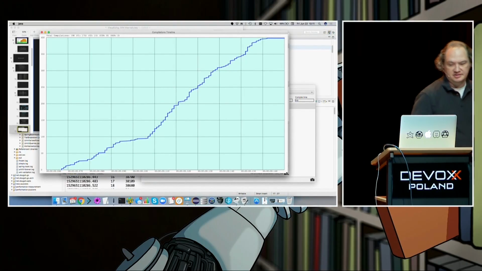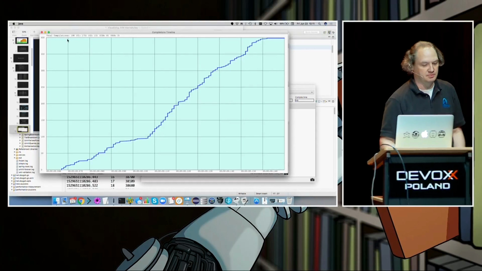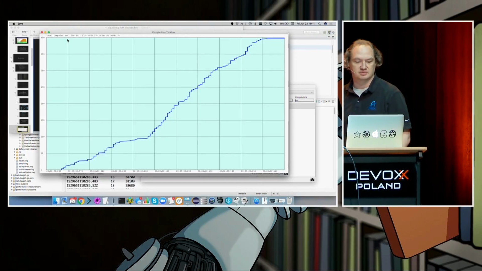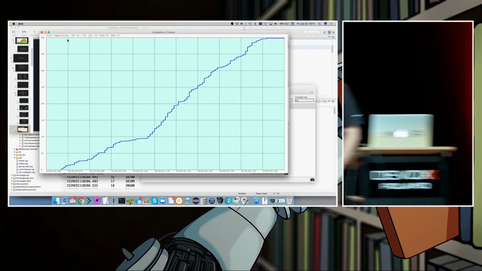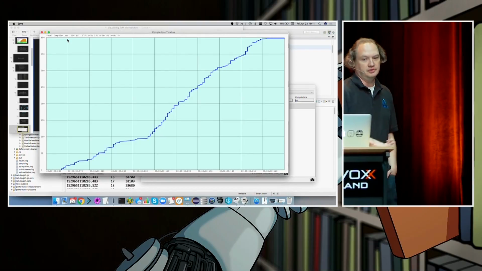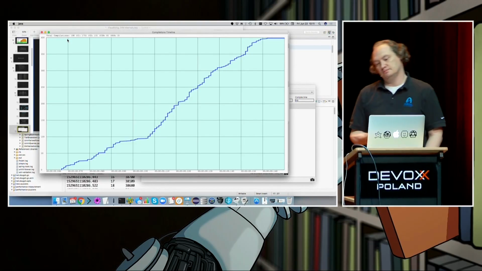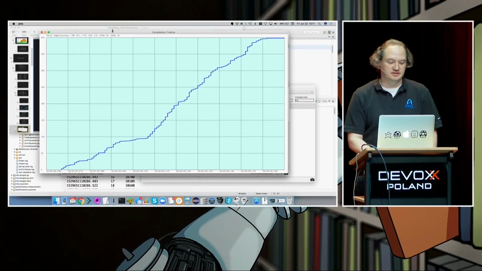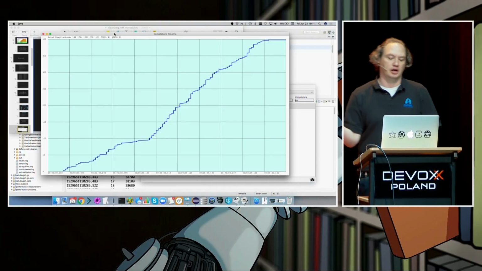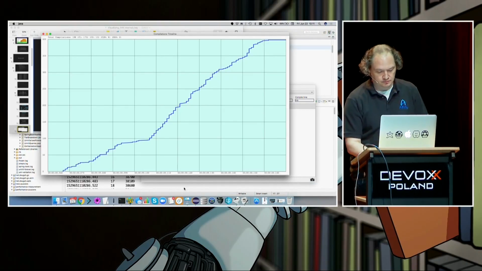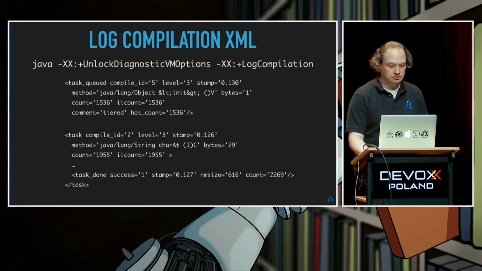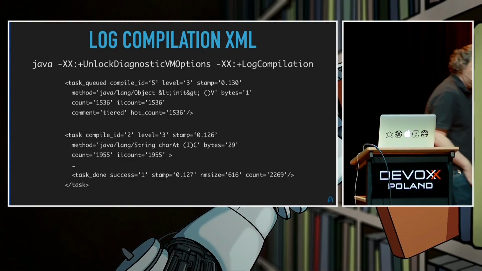Okay, that's pretty nice. At the top, it tells me there are 198 total compilations. That's pretty small because this is a small program. 175 of those were C1, 15 of those were C2, 2 of those were OSRs. All right, that's something, but I really don't know how that relates to the performance of my program. But I think this is a good start, and it's certainly better than reading that XML file.